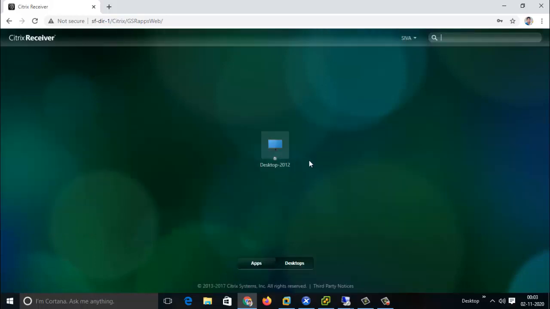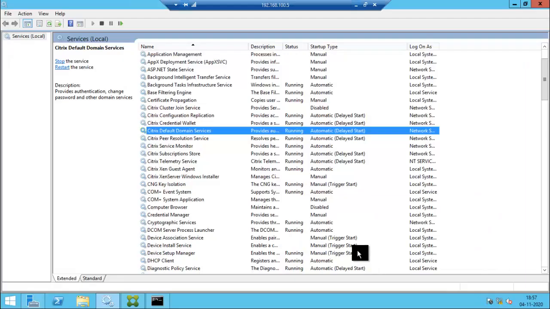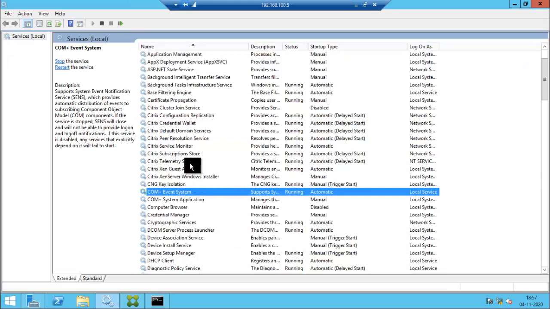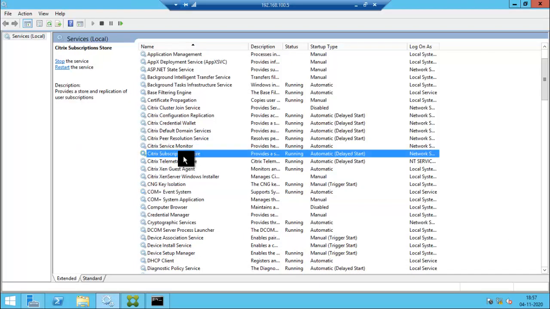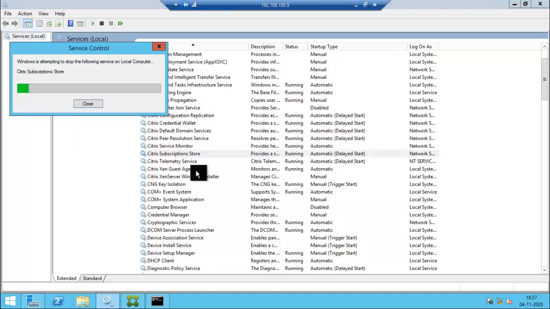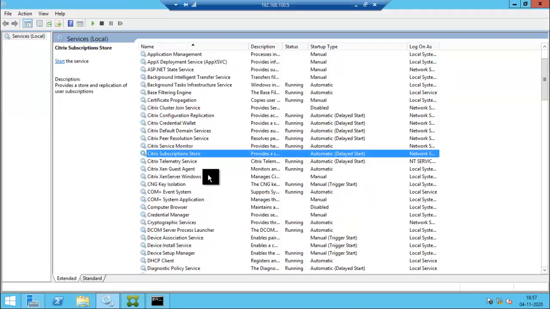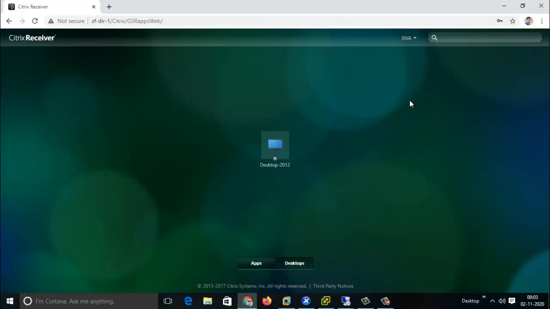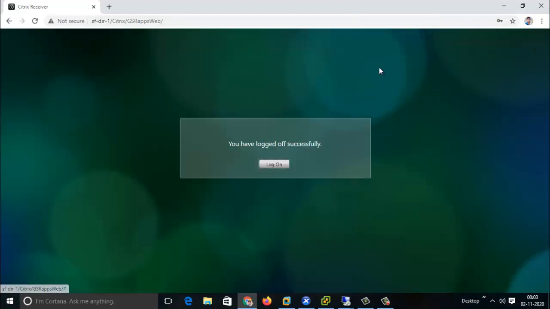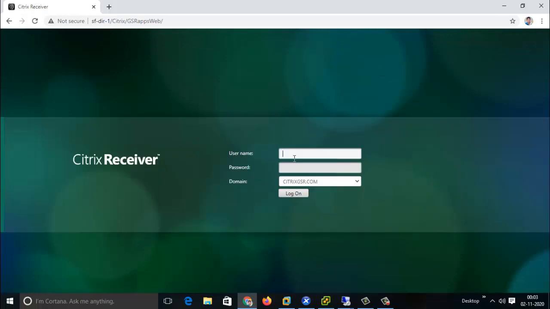Now we are able to access our application because the credential wallet service and the default domain service are running fine. That's why we are not getting "cannot complete request". Now go and stop the Citrix Subscription Store service. If the Citrix Subscription Store service is not running, you will not get the subscribed applications on the web page. You will get an error message once you log in.